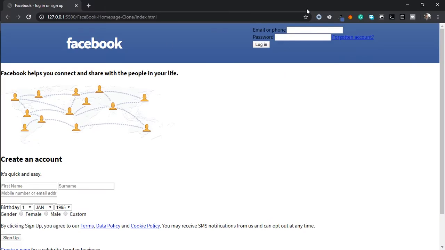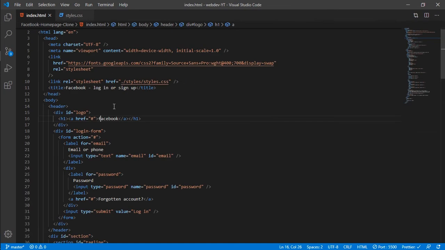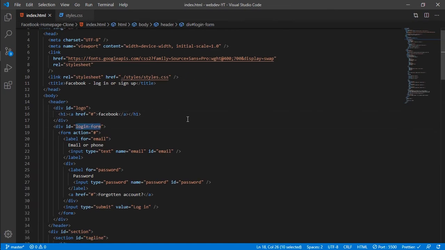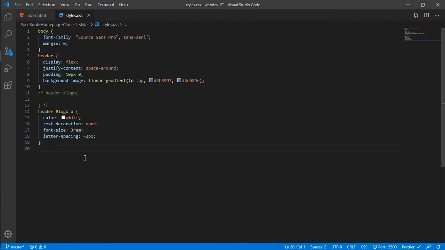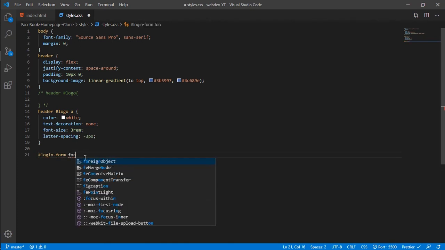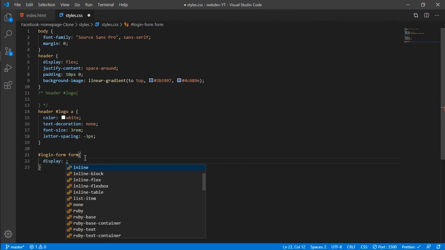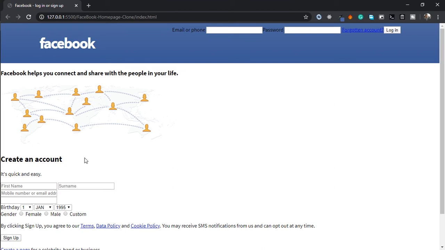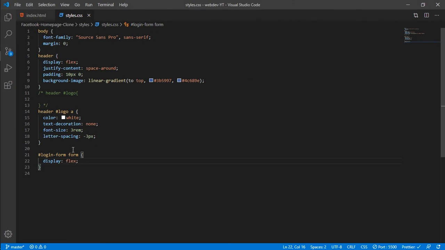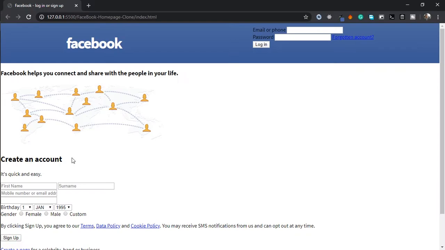Cool. Now let's style this form. Okay. What's the ID? Login form, right? Login form. Okay, cool. Let's make the form inside the login form display as flex. Display flex. Oops. Display flex. Okay. Now I put that in the same div for a reason now.